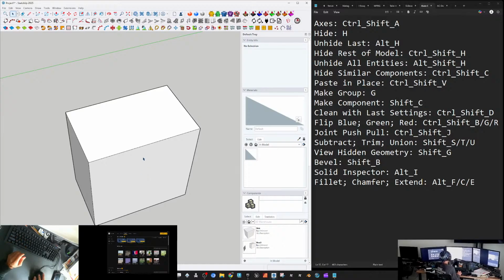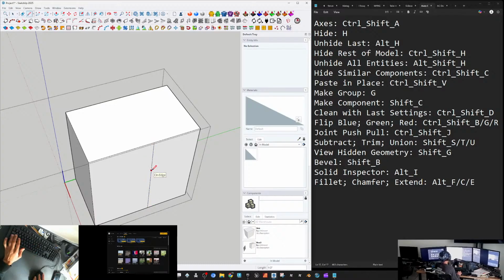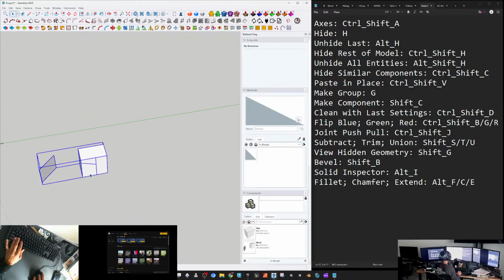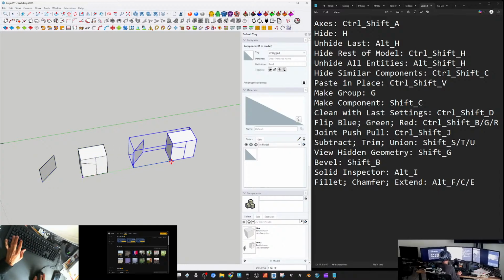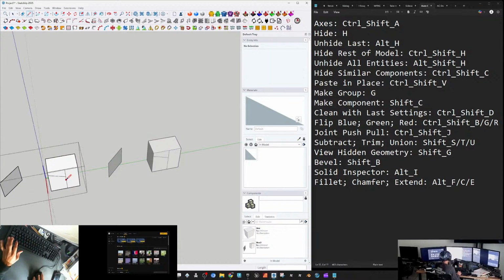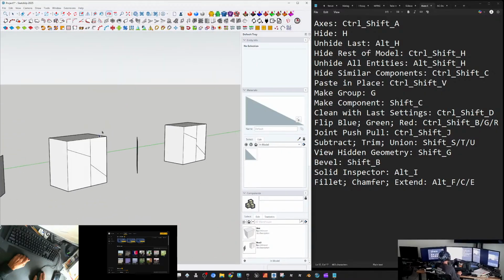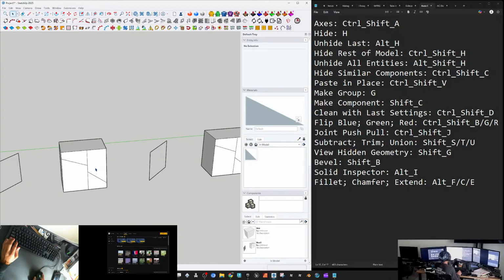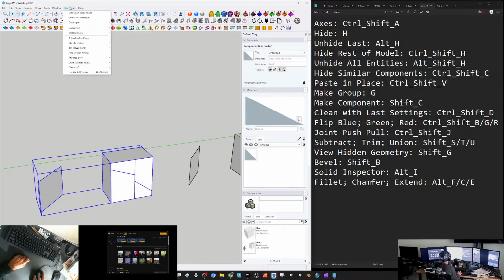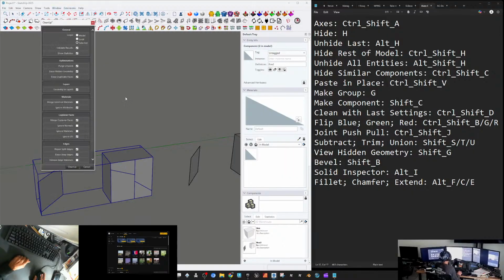So let's say, for example, I go into this component and I draw a random line here and here. Let me copy this again. I'm going to draw one more line in there. And let's say that these lines are no longer useful, since this is a flat face. I can go over to Window, Extensions, Cleanup 3, and then Clean. We're just going to use the default settings and then press Cleanup.